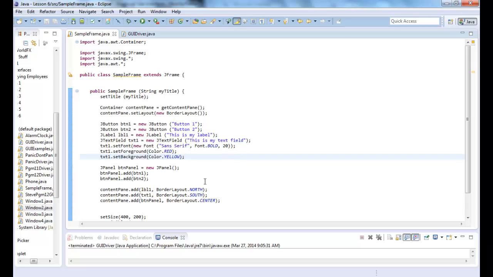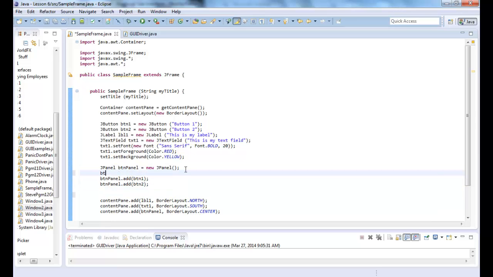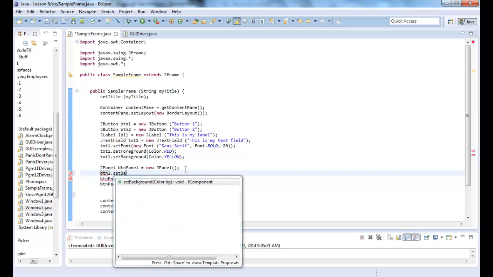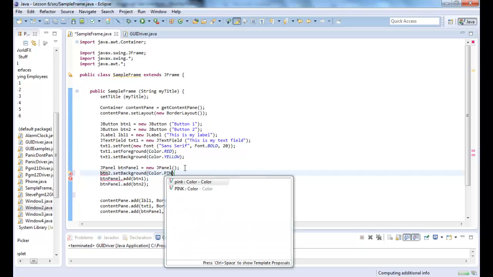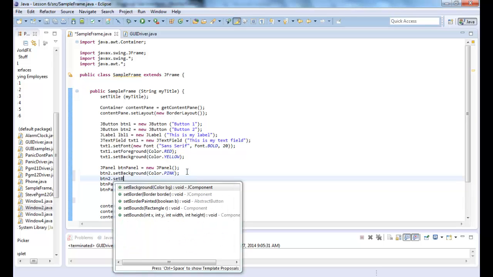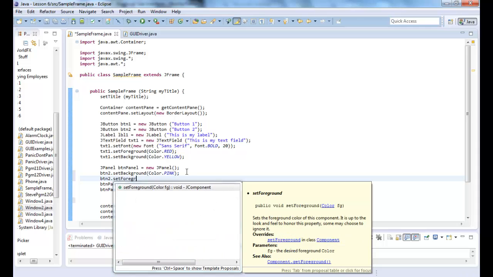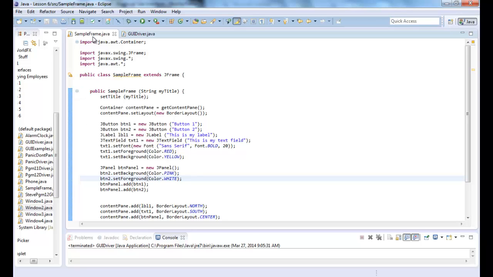And then let me also just change button2. Before I add it, let's do button2.setBackground Color.PINK, and let's set the foreground on it to white. Now let's see what happens when I run this.